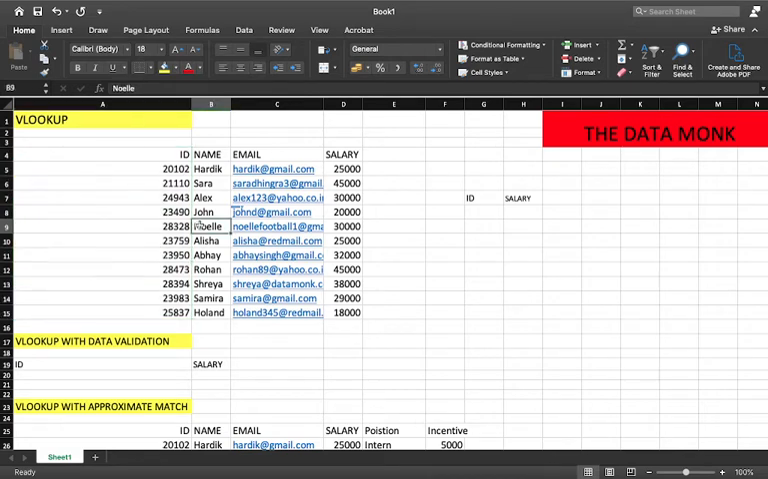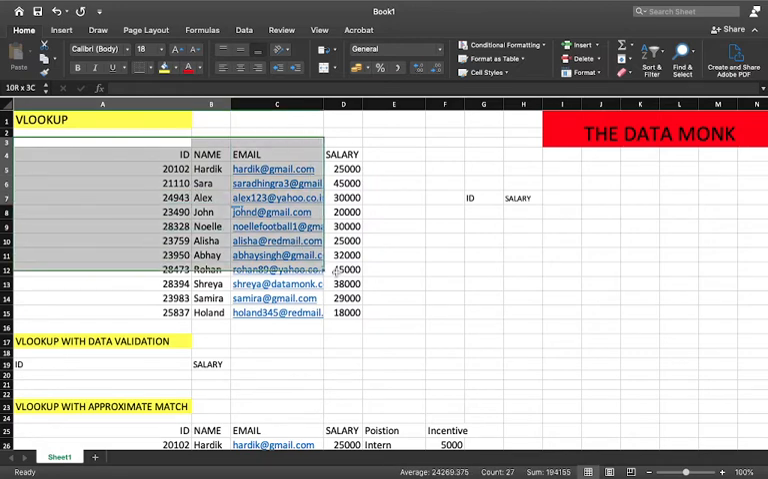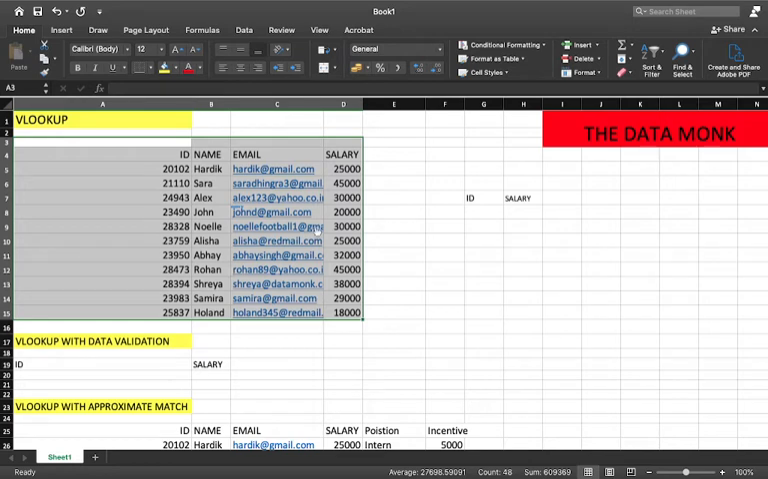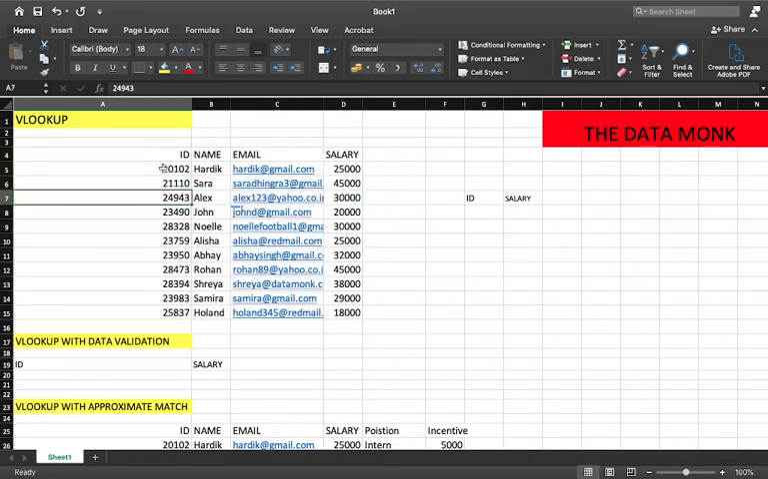Now if you want to look for salaries with the help of names, then your table array would be reduced to this. You won't consider this ID column if you are using the VLOOKUP function. So when you will be choosing your table array, you will have to choose these three columns only. You can't choose these four columns and then your lookup value name and then you're searching for salary. That is not possible. The first column should be the lookup value only, right?